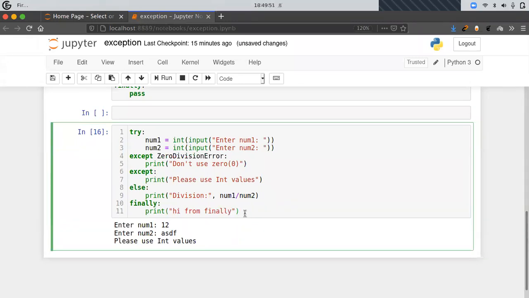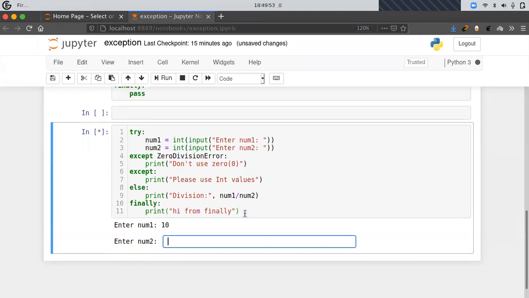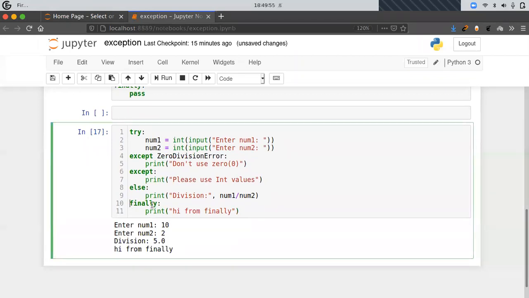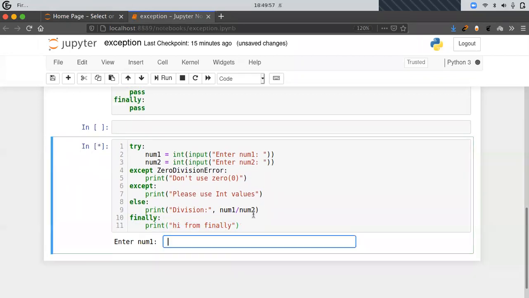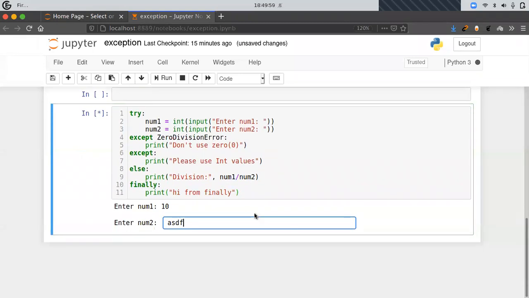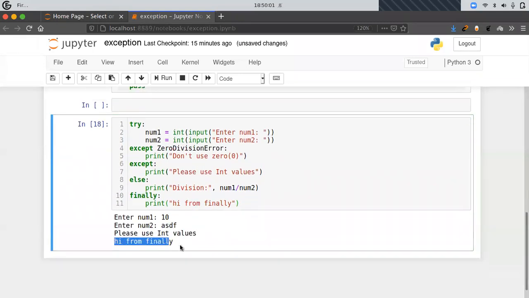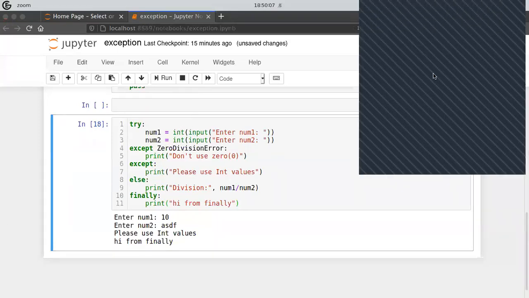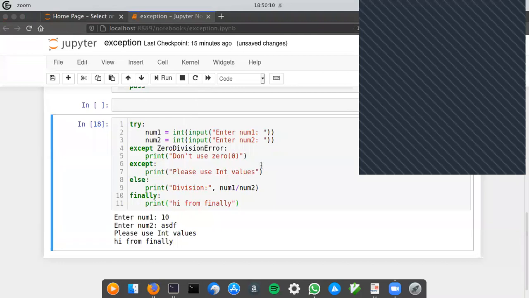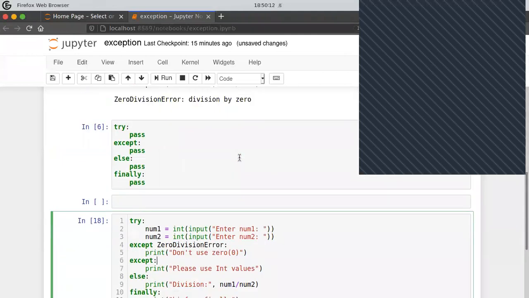Okay, that's how it works. And now you will get the result from the finally as well. Even if you get any error inside the program, the finally statement is still executed. So that's how all the blocks work in exception handling. If you have any doubt, just let me know. Let me explain this point one more time, guys.